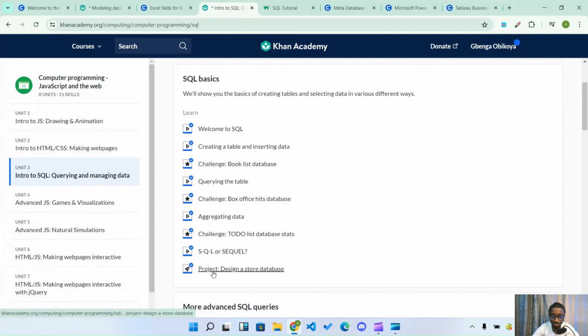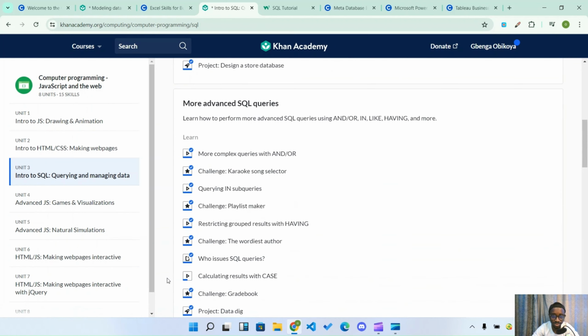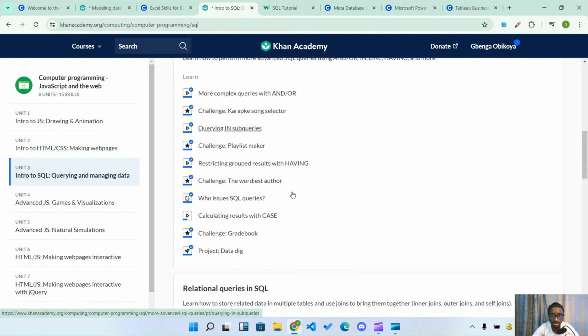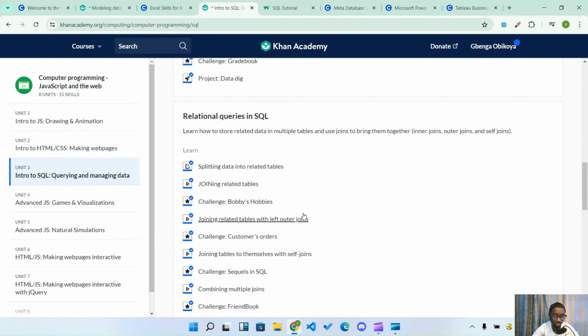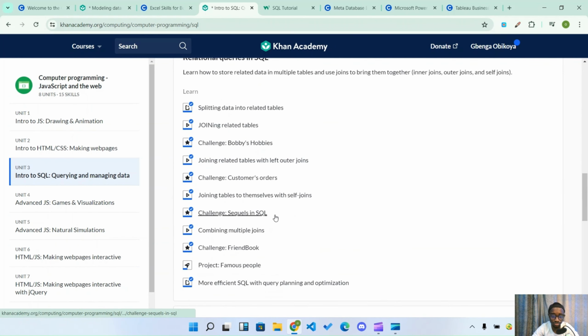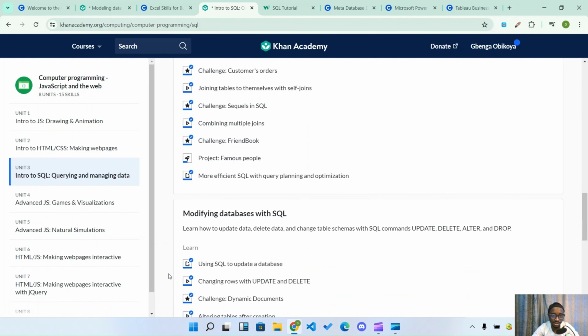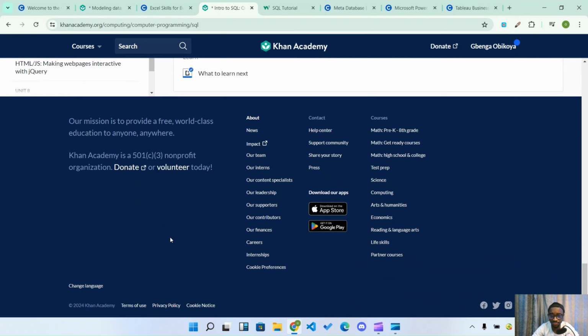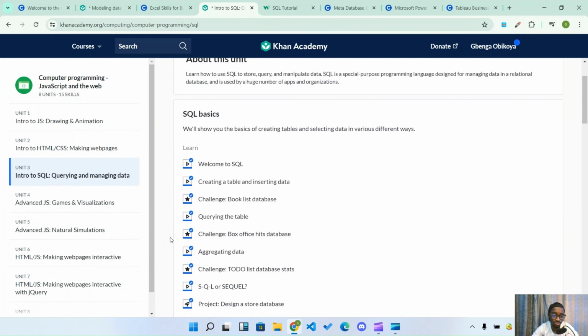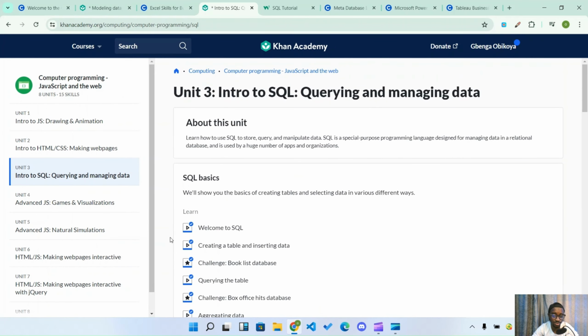So I did this project. I did, this structure was just so wonderful. Then it moves on to more advanced SQL queries. I go into more complex queries, the AND, OR, the IN, HAVING, CASE, and all that. Then moving on to relational queries, where you join tables, blah blah blah, and that's all, right? You can also modify a database. So it's so amazing. It's a very good place to start your SQL journey.